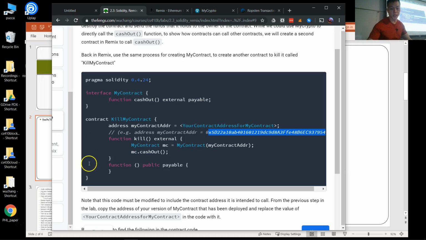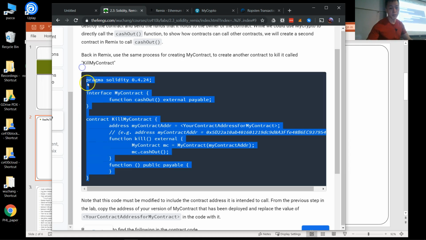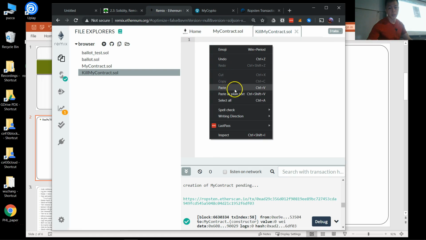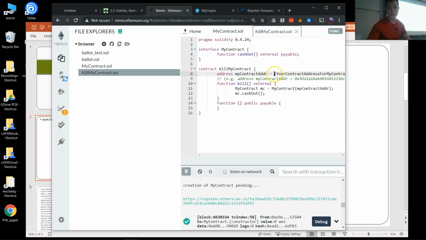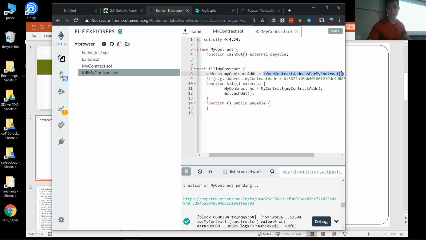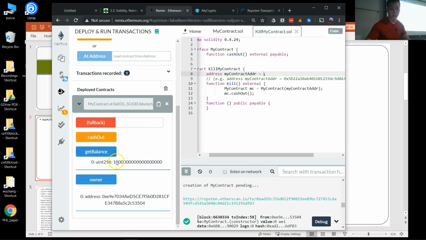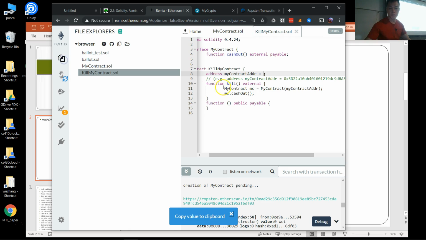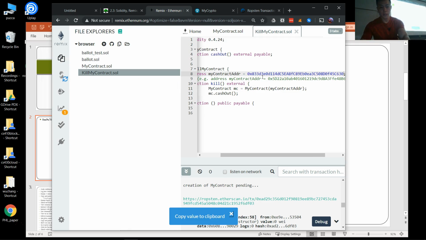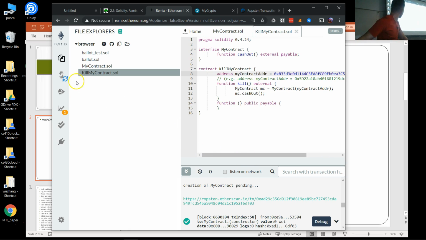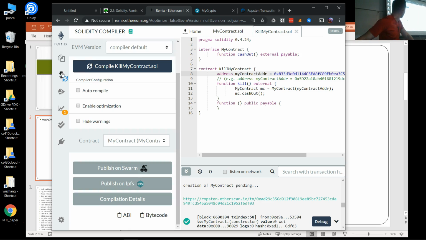Okay, so this is a really simple contract. I'm going to copy it and paste it over. But then I have to fix this contract address here. So I'm going to go back to the Deploy tab, and I have the contract address here. I'm going to paste that contract into KillMyContract, and then compile this and get a check mark.